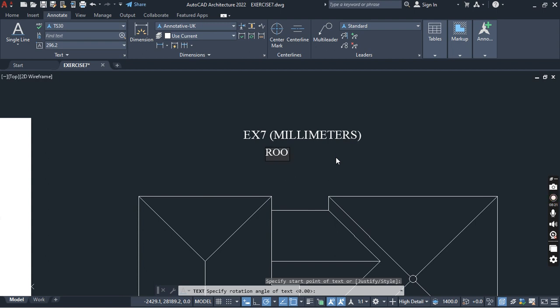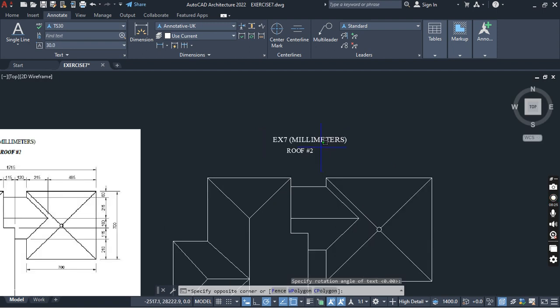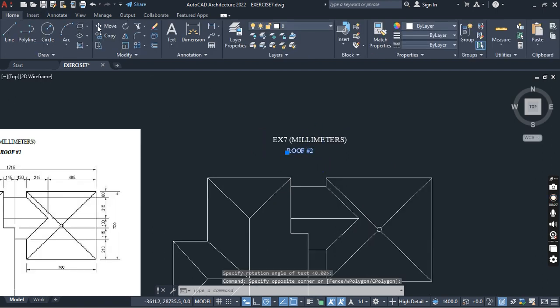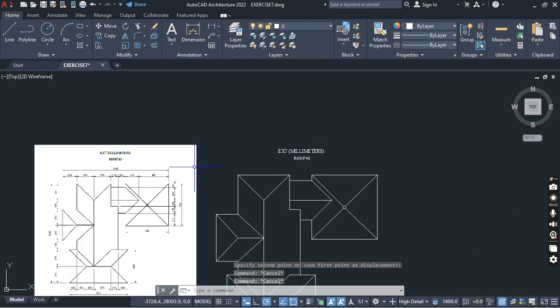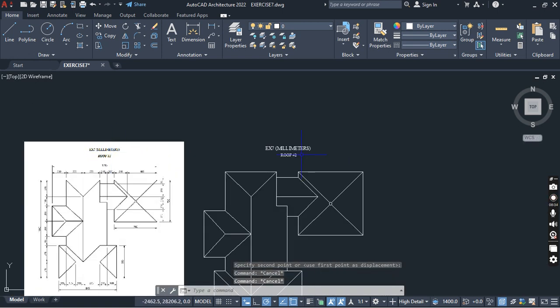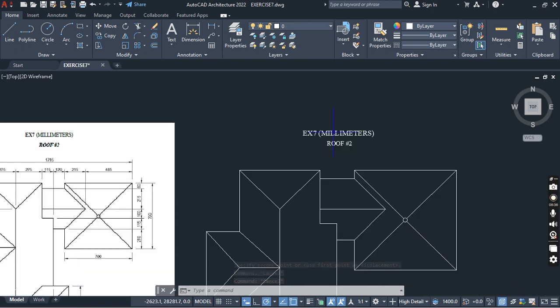So roof number 2, click outside, press escape, and then I can center align this. All right, and that's how you use the single line text.